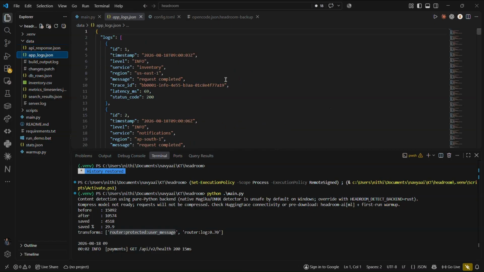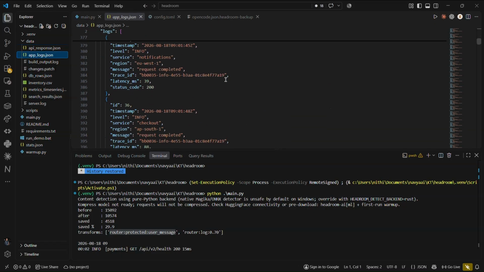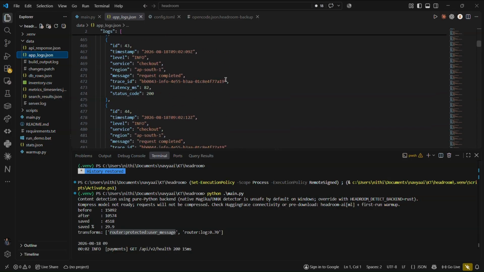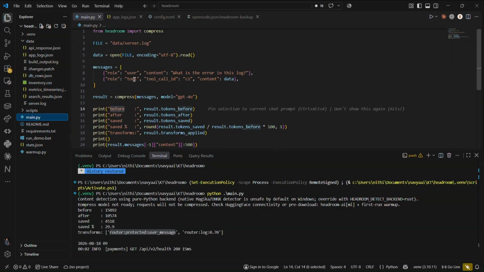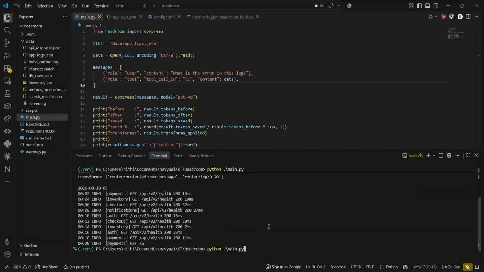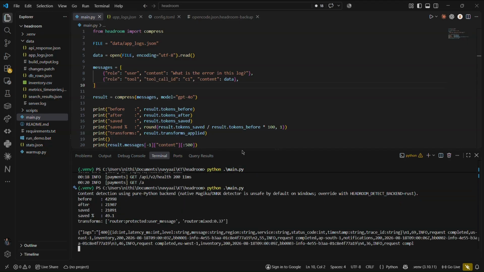If I want to give this app JSON, it contains a lot of JSON files here. I'm just feeding this to the compressor now. App logs dot JSON, and if I just run it, it reduced to this much.